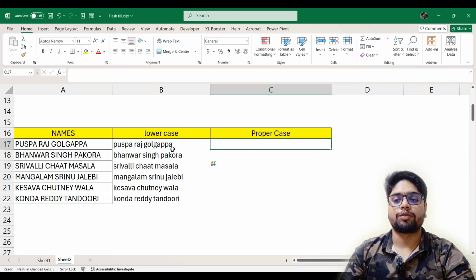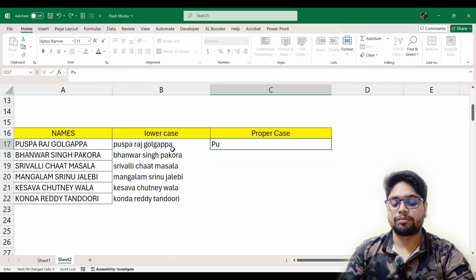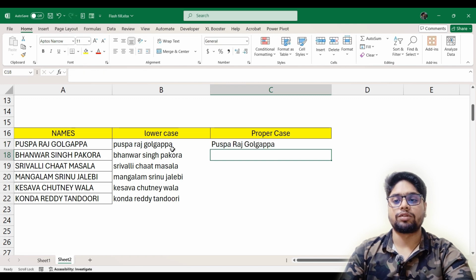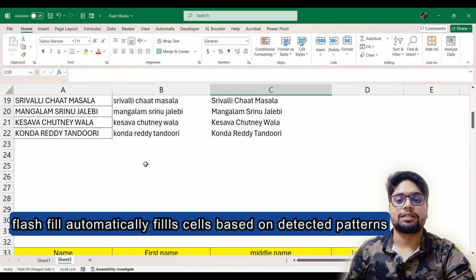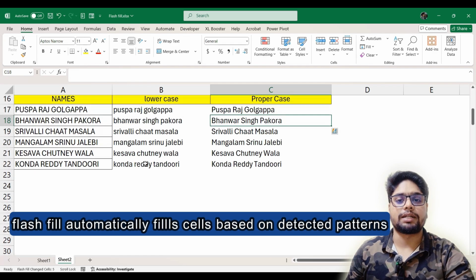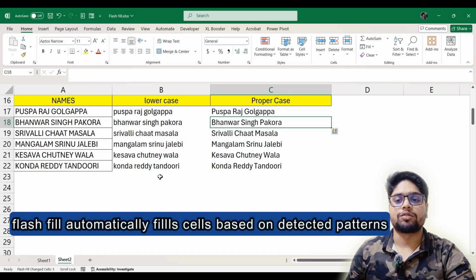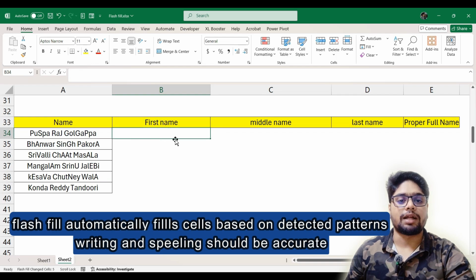So now we need the proper case. For proper case, P should be capital in the first name, then R will be capital in the middle name, then G will be capital in the last name, and press enter. Now press Ctrl E. So you can see that all the names are coming in proper case. So it will save much more time than manual typing. This flash fill is a type of autofill. It checks the pattern and gives you the output. So remember, your writing should be accurate and exact as the requirement.